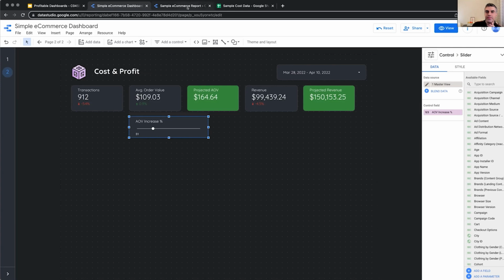Can I just ask a quick question? Yep. Why would you do the multiplication of transactions plus the projected average order value times the AOV increase, versus just doing revenue and the AOV increase? Is there a difference in the accuracy? No, there's no difference. Whatever format we can write the calculation that makes sense, it will work. Okay, great. Thank you. Awesome.